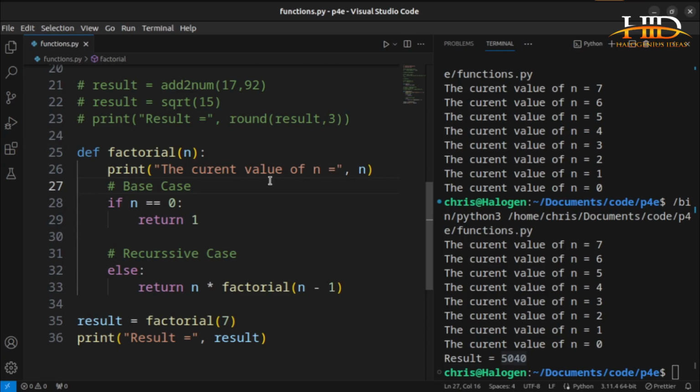So Python functions offer modularity and code reuse, allowing you to encapsulate logic into reusable blocks. Understanding how to define, call, and manipulate functions is essential for effective Python programming.